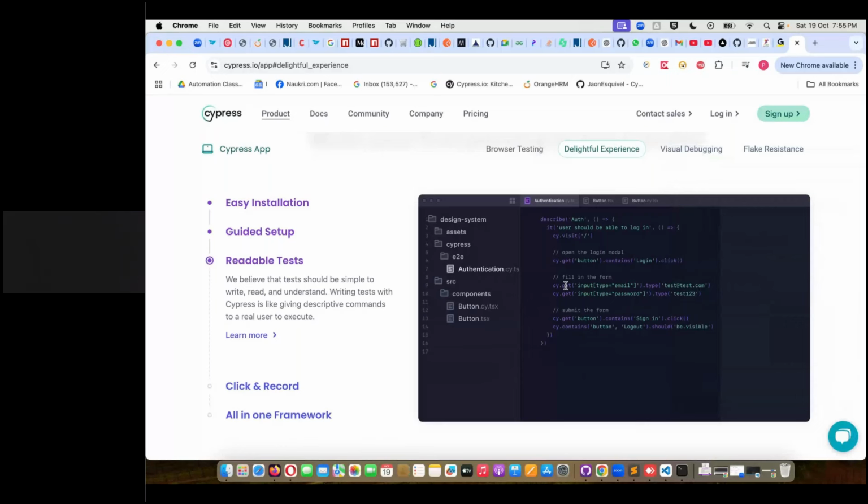Okay, so whatever test case you read will have a beautiful structure. You will be able to have different it blocks; what is an it block, what is a describe block, we will talk about that in detail. Okay, after that we have click and record, guys.